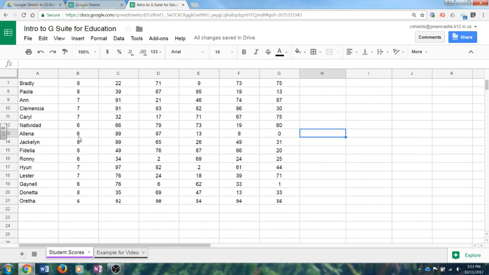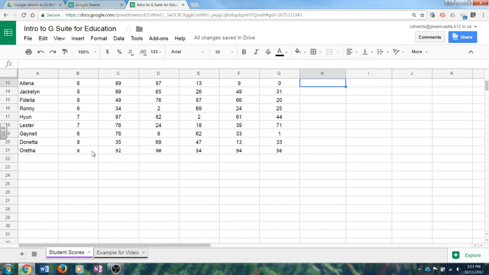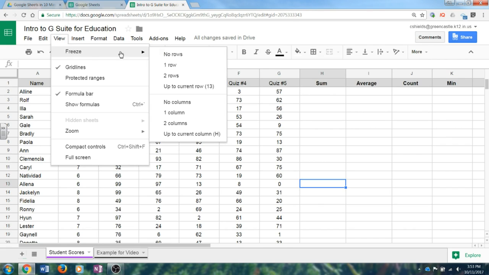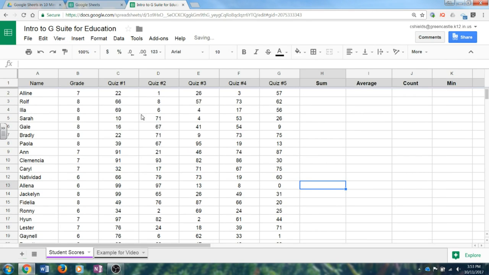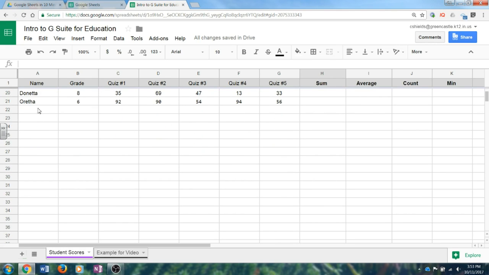And let's say that I had to put in 20 more students. I would have to constantly scroll back up here to the top and look and see, okay, quiz 1, what was their score? If you go to view and you go to freeze, you can freeze the first row at the top. So now when I scroll down, notice how the titles for each one remain right there, and I can see that Donetta has scored a 69 on quiz 2.